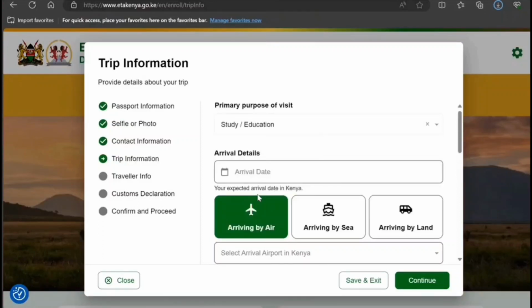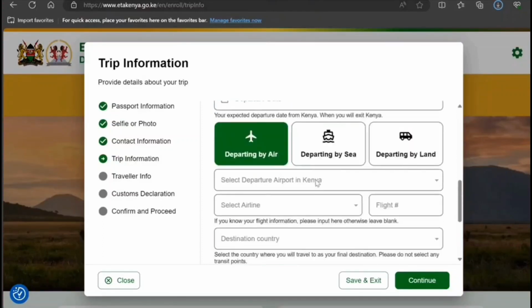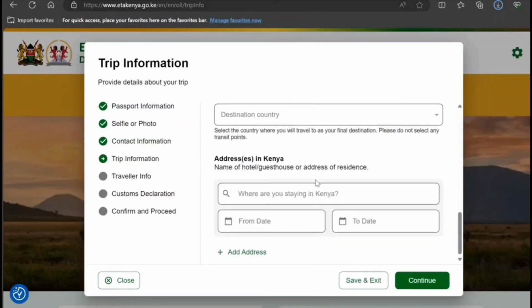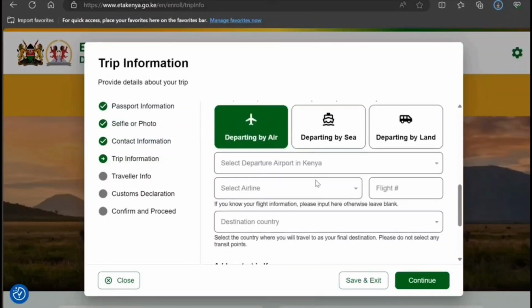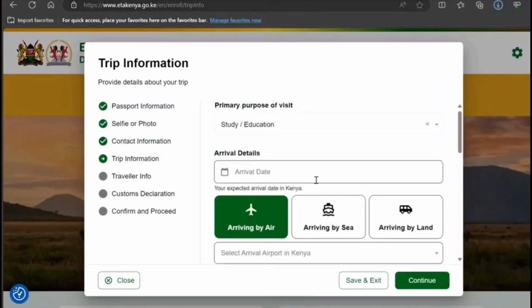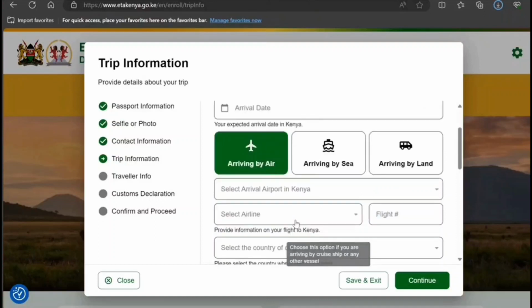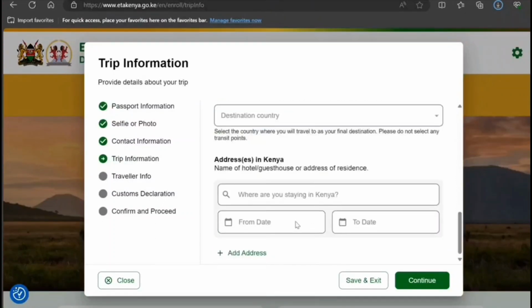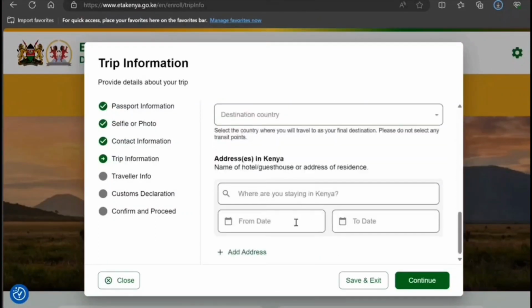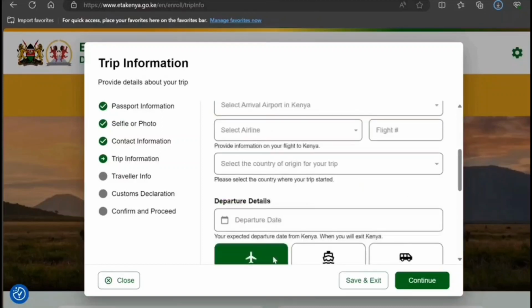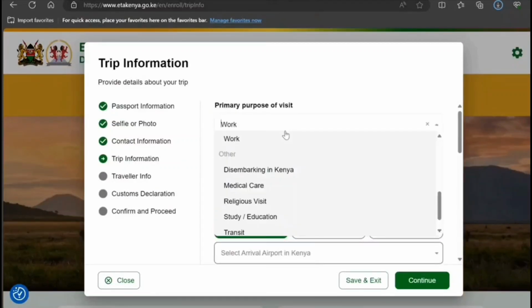If I apply for study, it's asking the questions where I'm gonna stay, departure details. If I apply for work, medical care, religious visit, arrival date. Okay. Next is gonna be your more info, then custom declaration, and then you can confirm and proceed, and from there you can take it up for all your purpose.